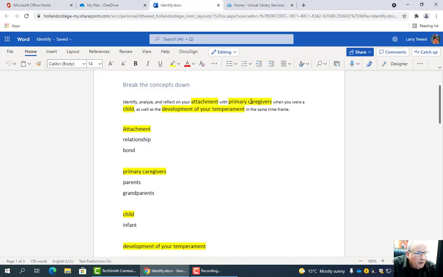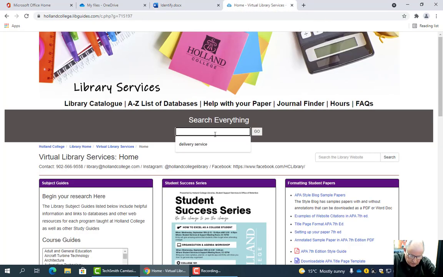keywords here. We have attachment, primary caregivers, child. It doesn't really matter what order you put it in. So we're sticking with child, attachment. Oops, gotta spell it right. Primary caregivers, and temperament, and development. So we're just using the words, the concepts we actually got out of the assignment. We're not using the related terms yet.